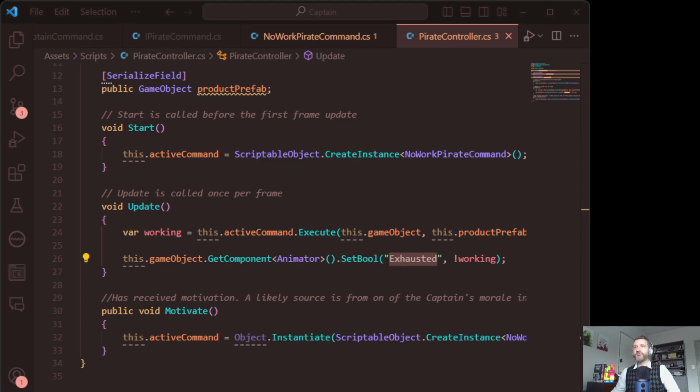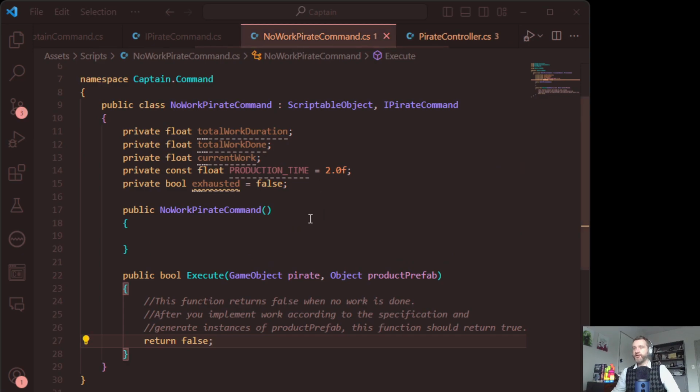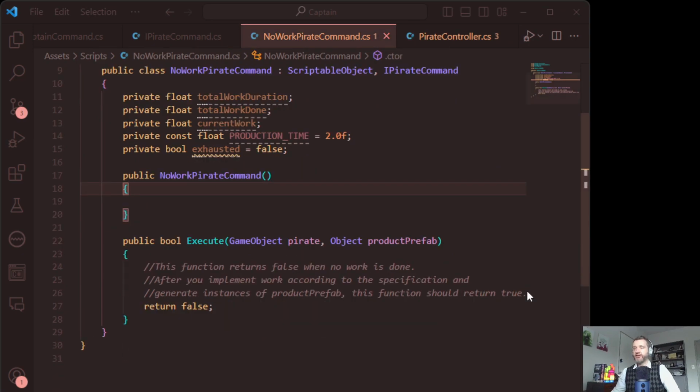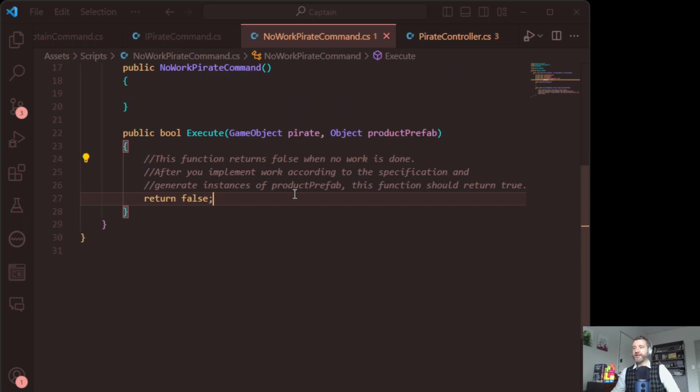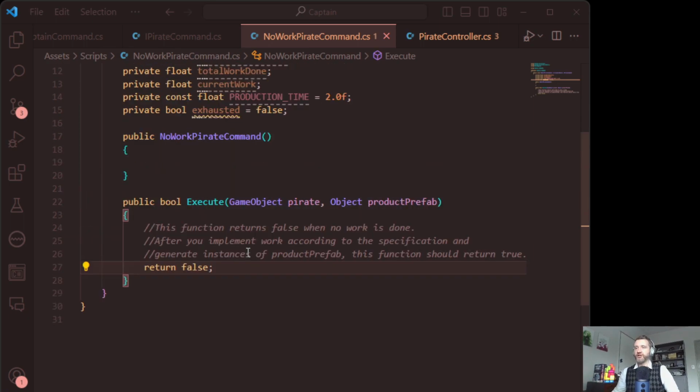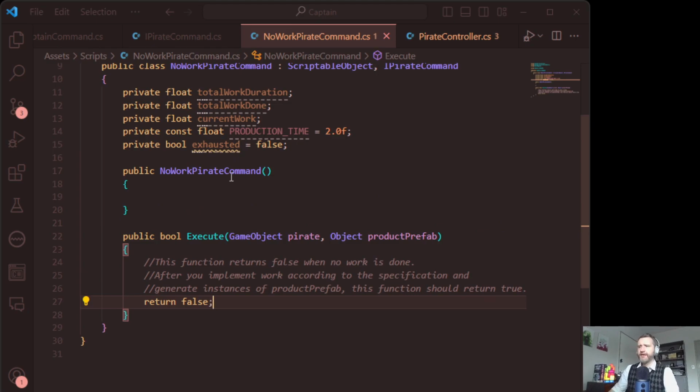All right, so when you complete stage 2, and you have your no work pirate command all filled out, you do your random number generation in here, you make instances of the product prefab, you return false after the work is done, you return true if the work is ongoing. So this is a bit of code for you to manage here, like 10 lines of code or so. When that is done, this will always execute false after the work is done, and then your pirate will go into exhausted.